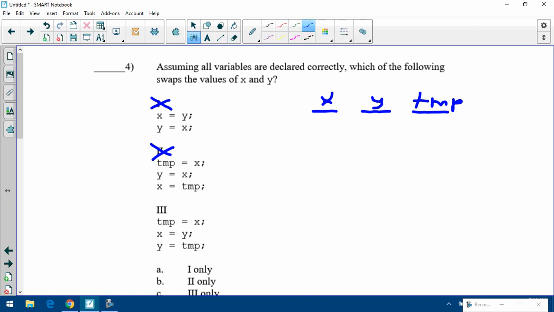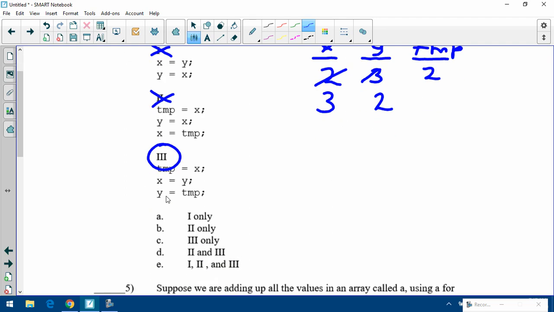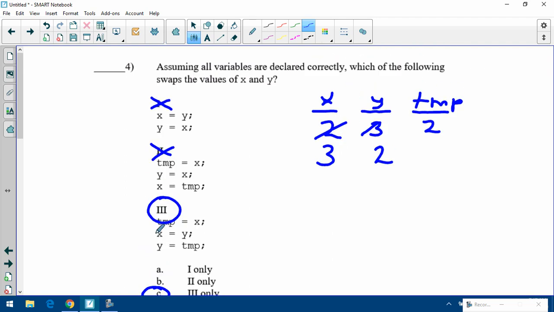So here in 3, I'm setting temp equal to x first. So if I have my 2, 3, temp would be 2. Then I set x equal to y, which is safe because I've saved what I stored in temp, should be the first thing I change because that's saved. And then y equals temp, that swaps them. So 3 is the only one that would have worked for that one. That's C.